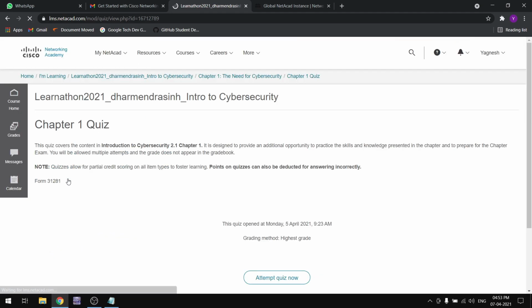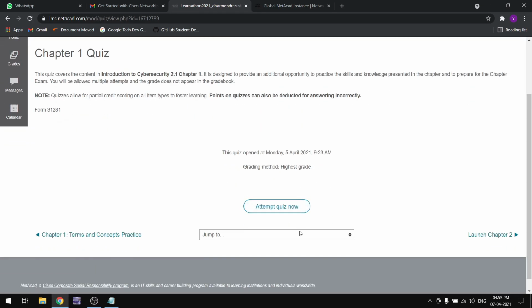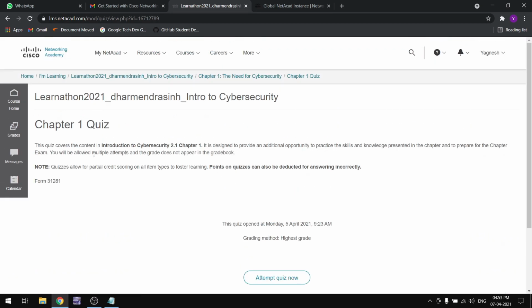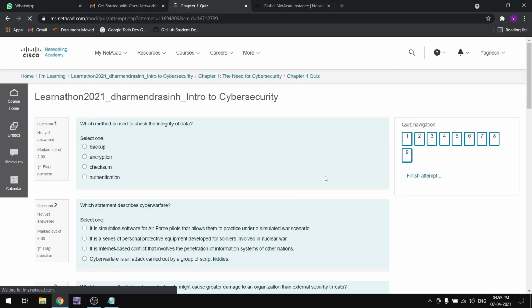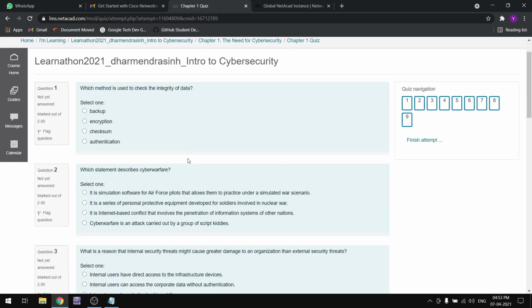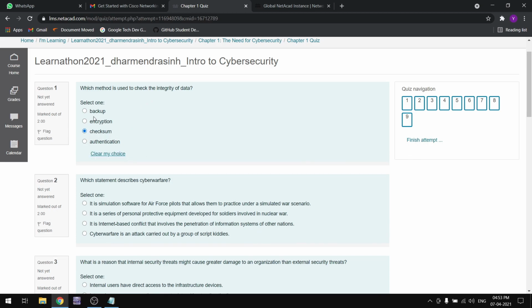For example, I'm clicking on the chapter 1 quiz. Okay, so it is showing me attempt quiz now. From here you can attempt the quiz. I'm just showing you a demo of how to attempt a quiz. For example, which method is used to check the integrity of data? So checksum is used.